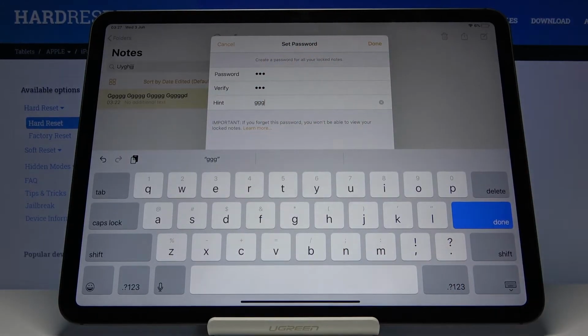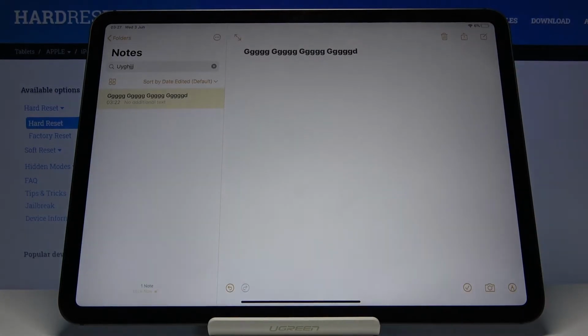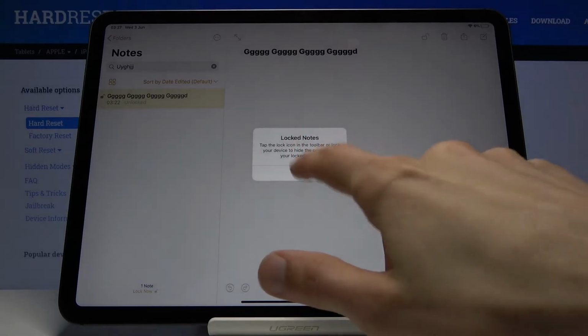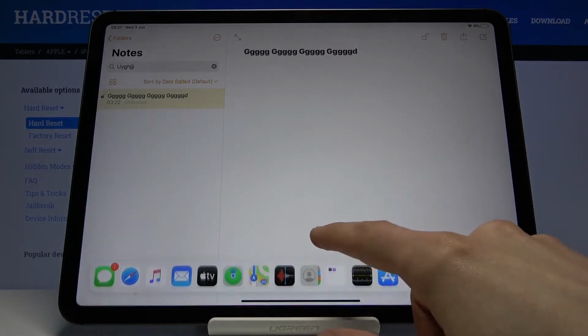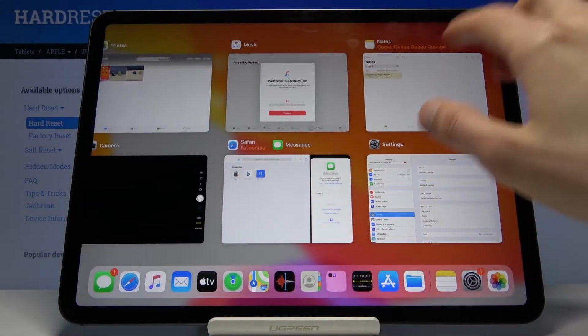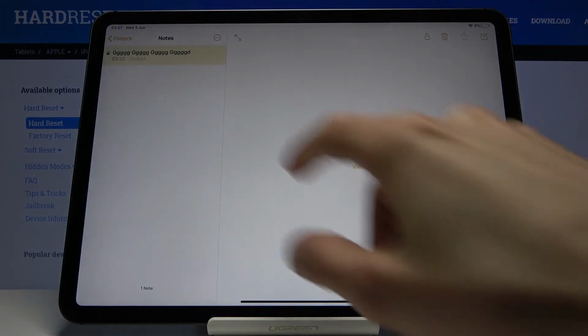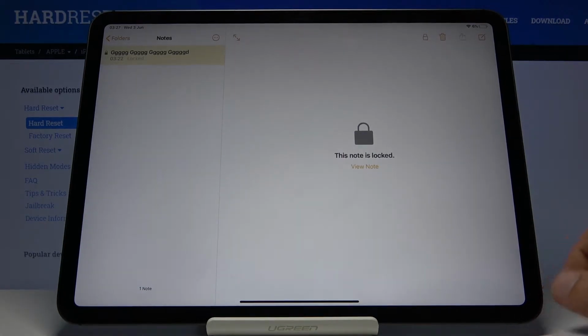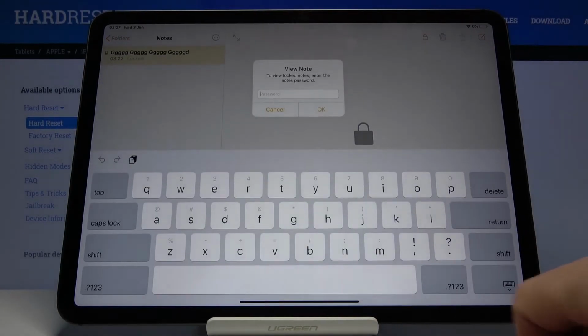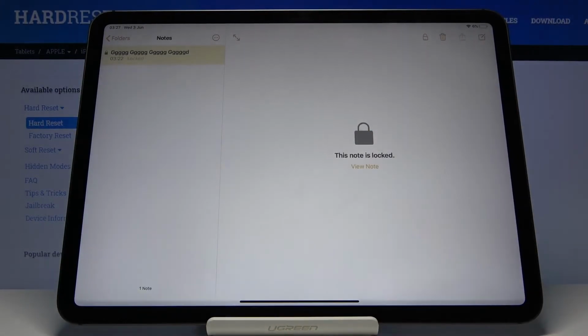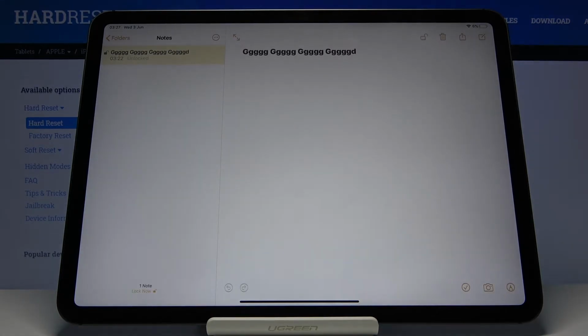Now this is completely up to you what you want to type in here. Once you're satisfied, you can tap on done. You can see that now it's locked. And once you leave this, so let me just close this, you can see that it is now locked. And to view it, you need to type in the password and then it will unlock it.